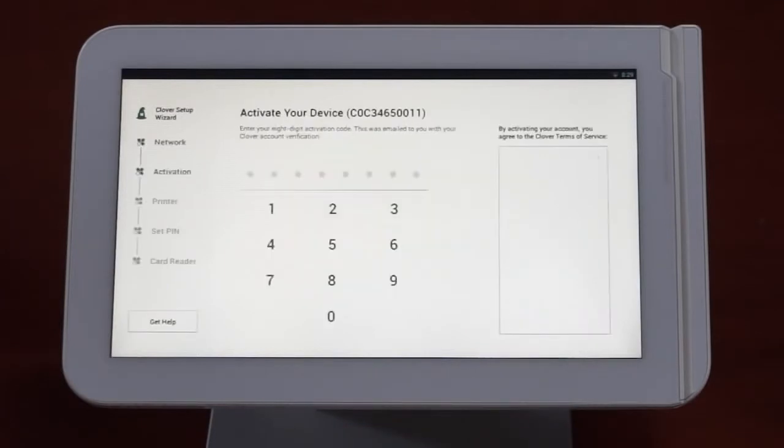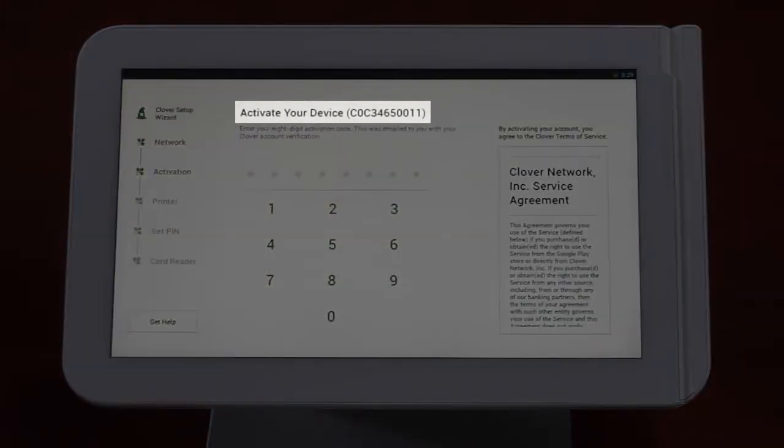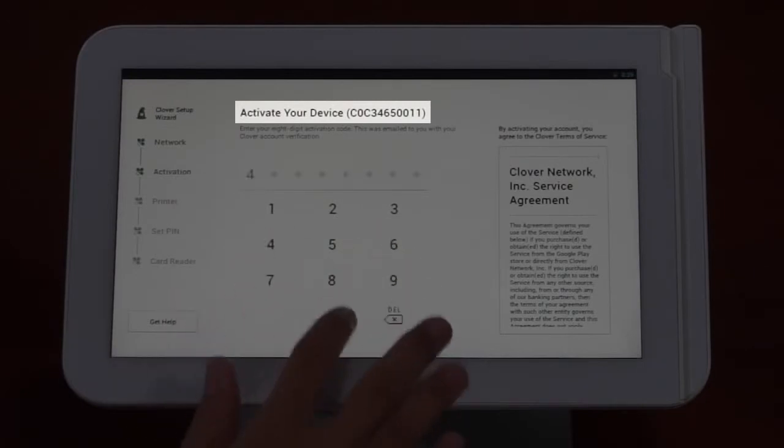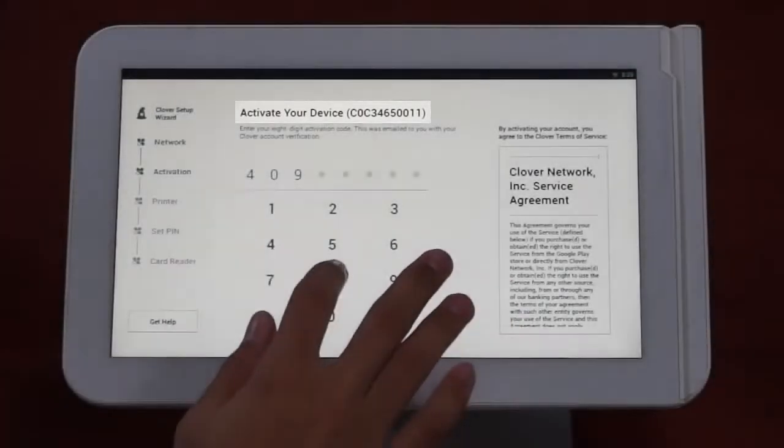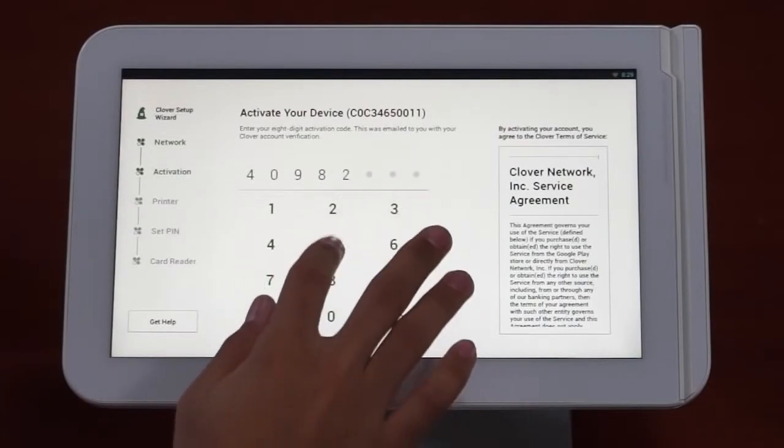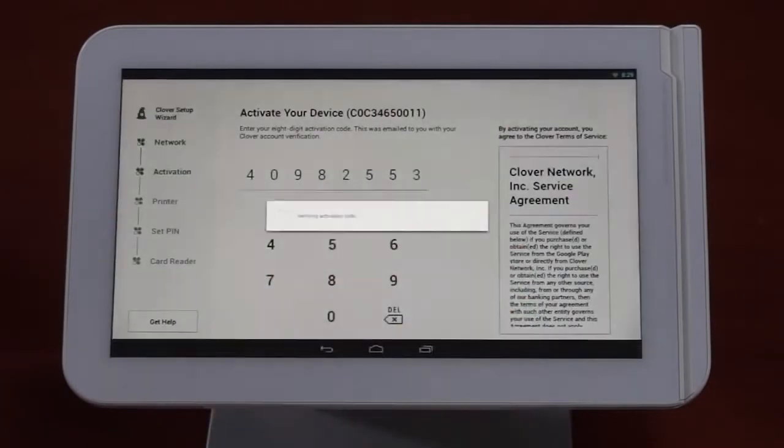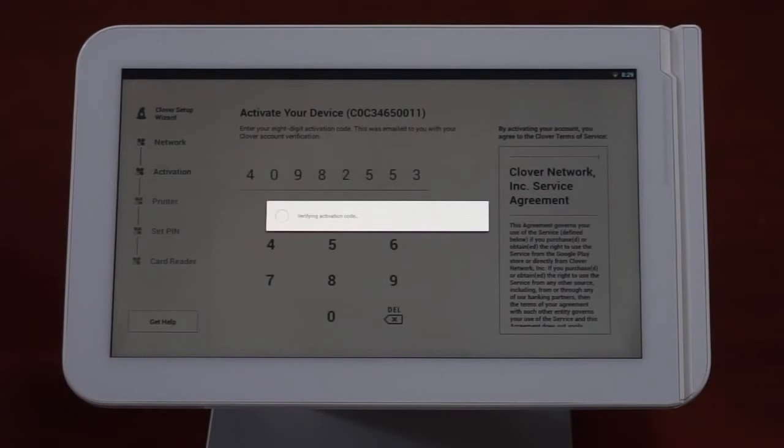Press Continue. On the activation screen, you'll see the Clover ID for your station. Should you have technical problems and need to call support, you'll need this number. You'll be prompted to enter the activation code that you receive via email from support@clover.com. Once verified, you'll be taken to the next screen.